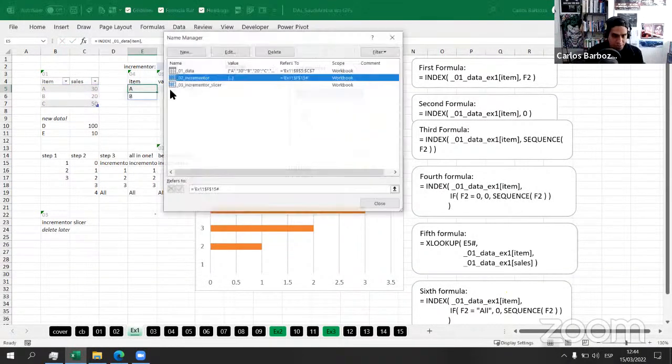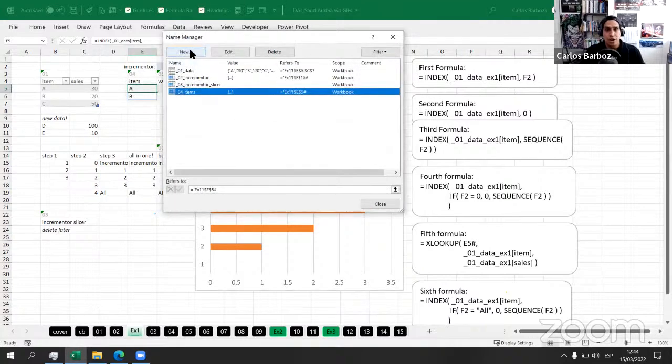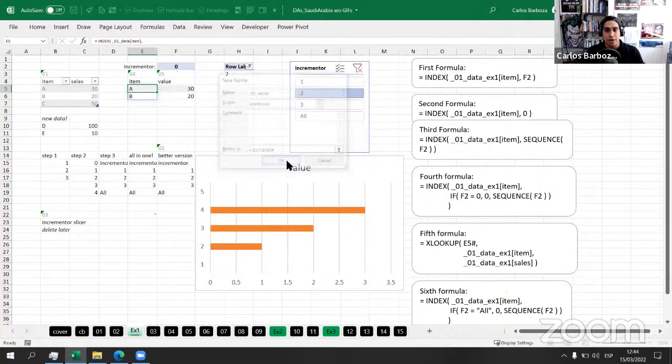So now we have to go back to the Name Manager and go to New, and we want 04, which is going to be items, and we're going to do E5 where that cell is living, but we're going to put that pound sign. And now we have to do another one. We click New, and we do 05 and call it values. Then we switch it carefully from an E to an F, then the pound sign, right here, and click OK.